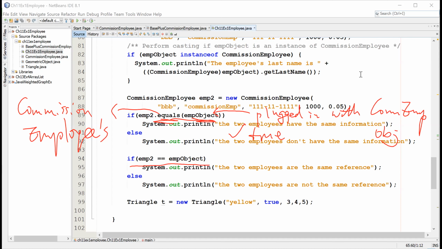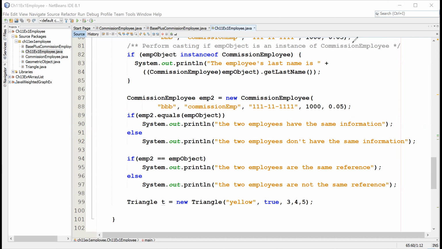And how about this, equal equal? Is it true or false? That should be false, because they are at different locations, even though both have the same contents. So over here it just shows what method it's going to call, whose it is.